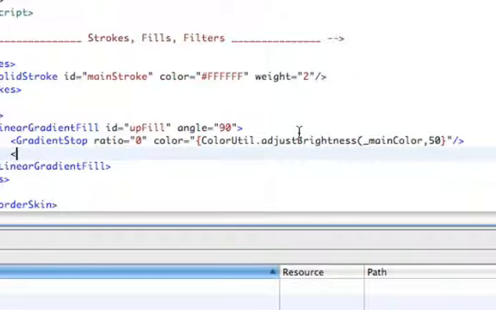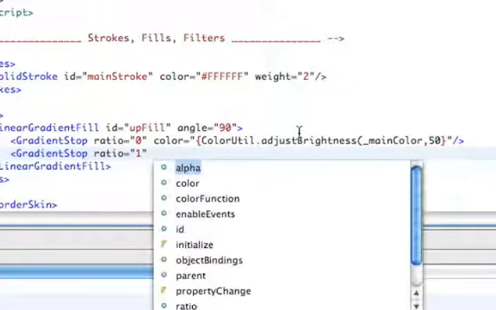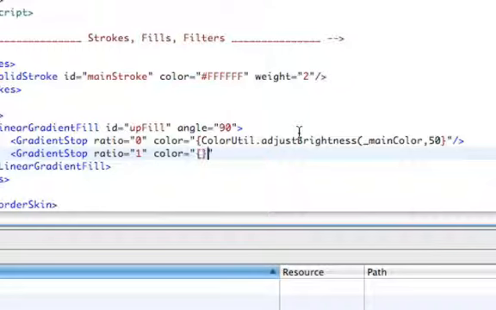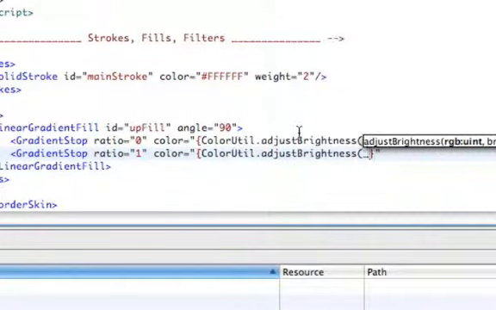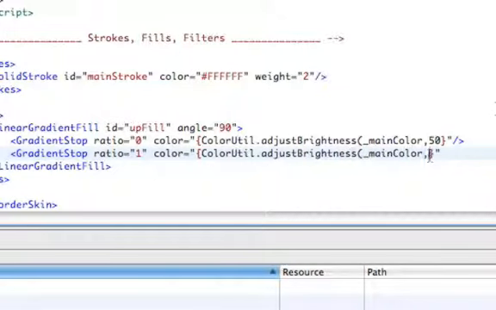And now we'll create our second gradient stop with a ratio of 1, our color, find the ColorUtil, add adjustBrightness, reference the main color again, and then for this one, because we want it to be 2/3 of shadow, we're going to put in a -100, and this will give it really good depth.